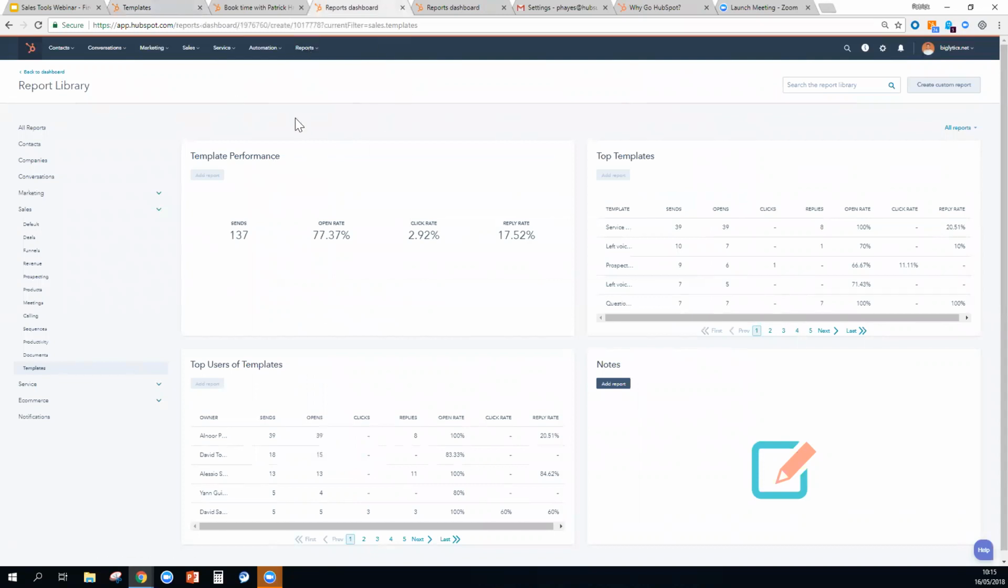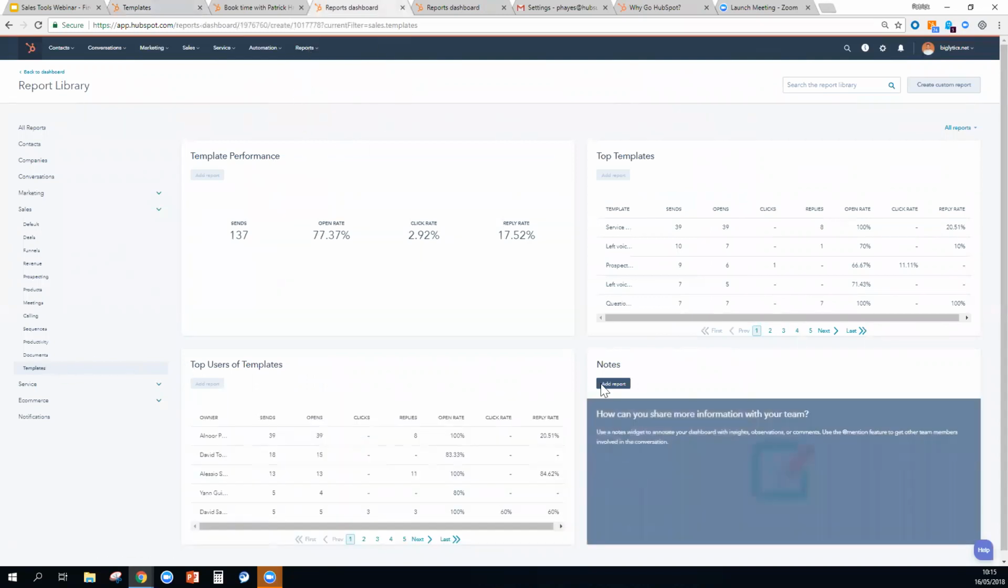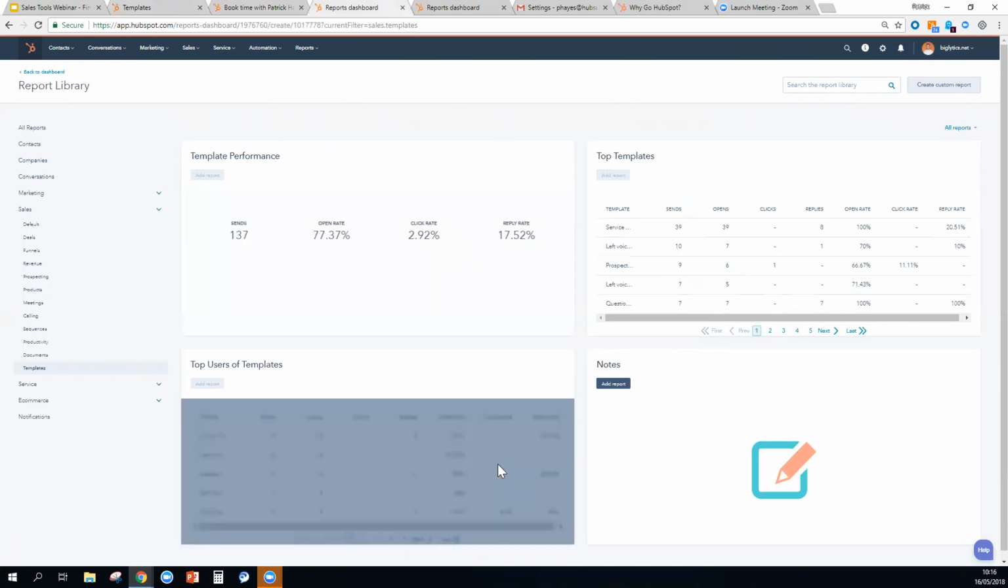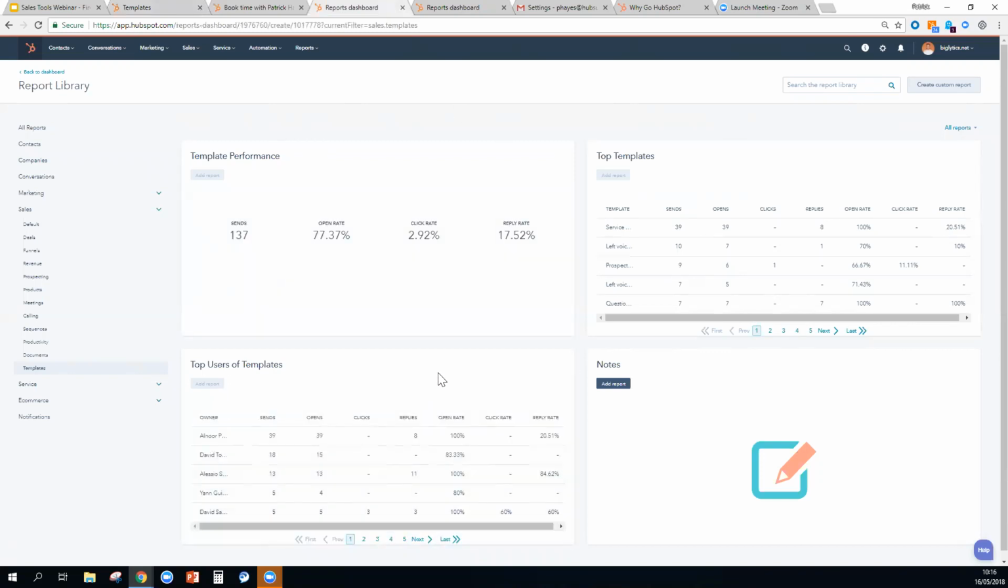So if we come in here under reports and templates, this gives me the template performance, okay, for how often my template has been sent, what the open rate is, what the click-through rate is, and what the reply rate is. So this isn't something you have today if you send email through Gmail or Outlook. What I can also see are the top templates that are working in terms of opens, clicks, and replies.